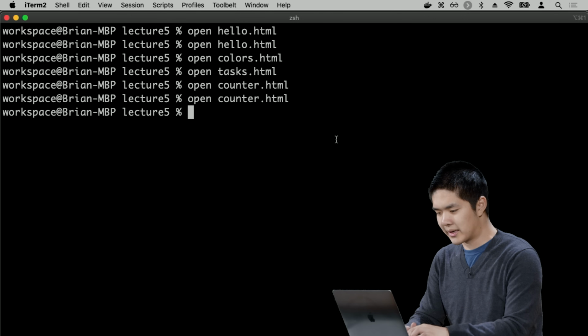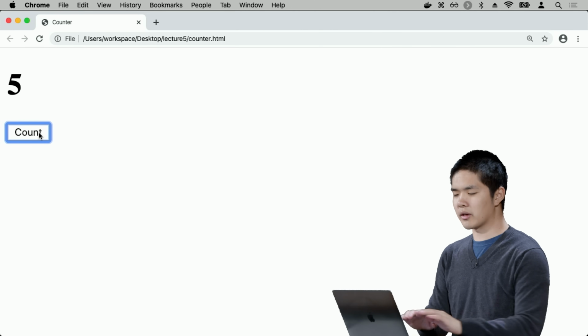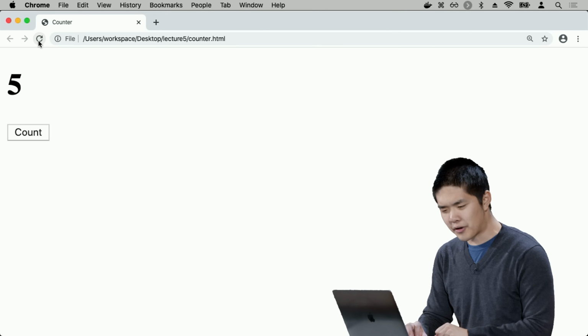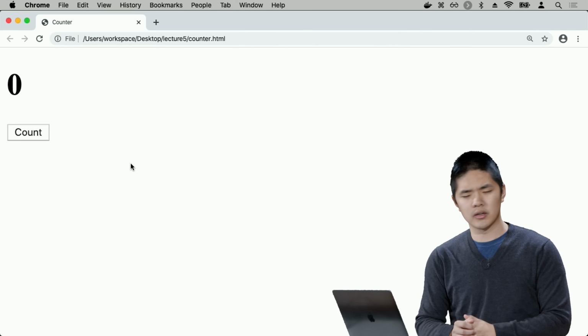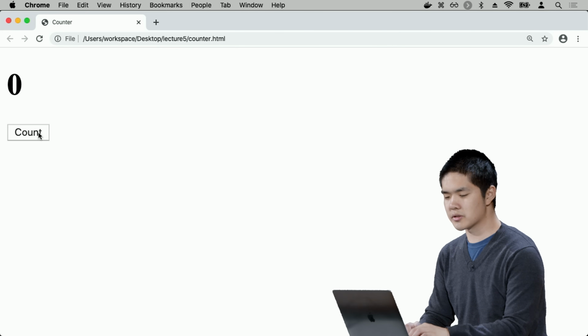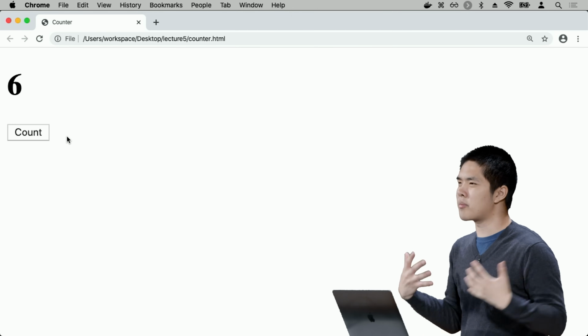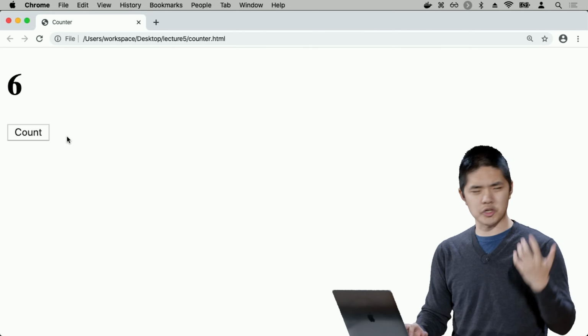If I open counter.html, we see 0. We count 1, 2, 3, 4, 5. Everything so far so good. Now watch what happens if I refresh this page. I refresh the page, and all right, that seems a little bit strange. It's 0. Let me try counting and see what happens. I press count, and the count changed to 6. So it seems like it did remember that I counted up to 5. But when I refresh the page, it still showed me 0.